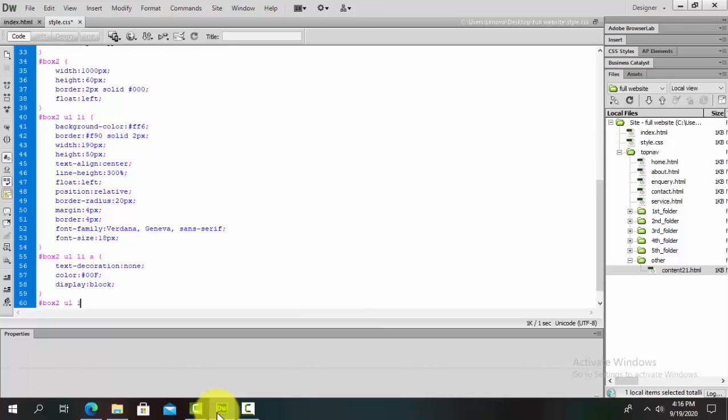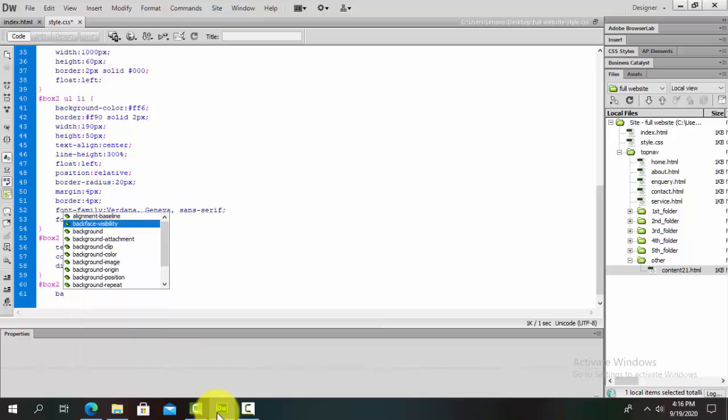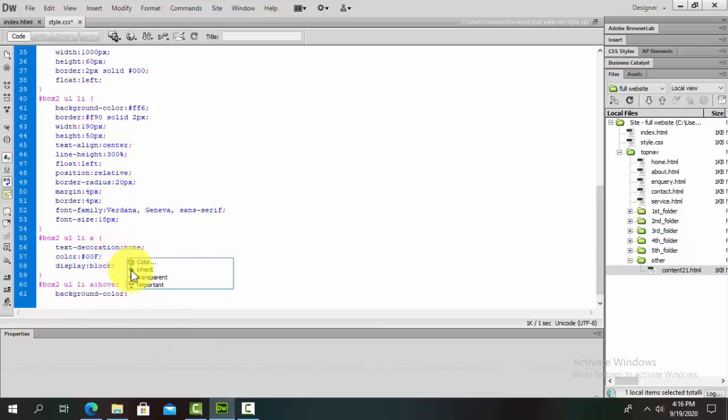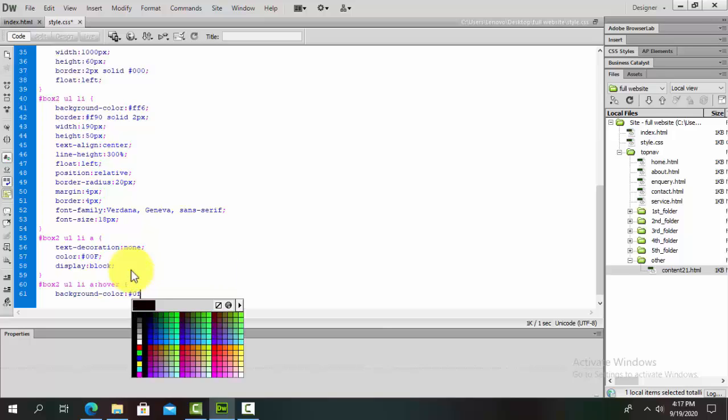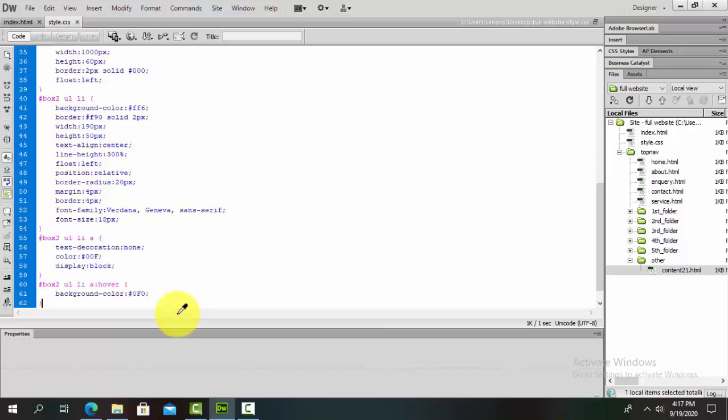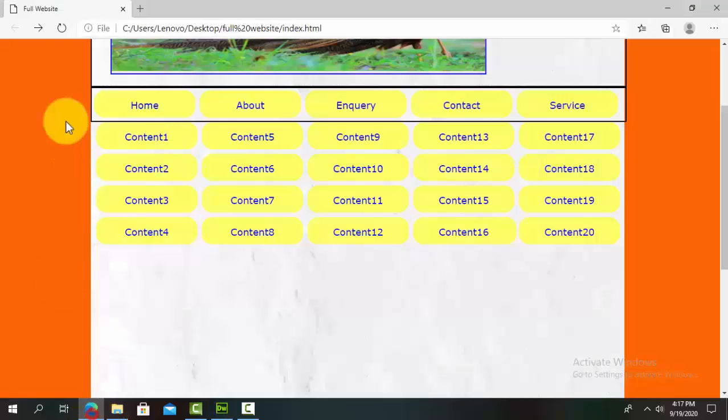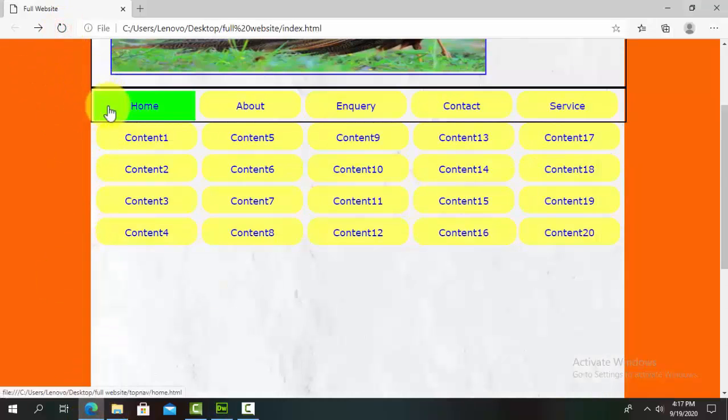So just write text-decoration: none, that means no underline will be showing here. Color is our right yellow. Then display: block, that means when you go to the yellow color portion of the area, the arrow mark changes to pointer. So again we just set the CSS property for hover.